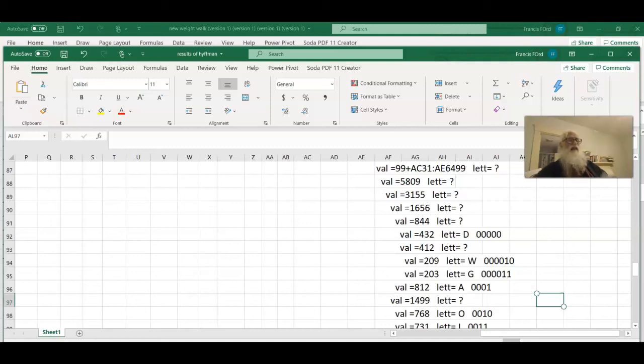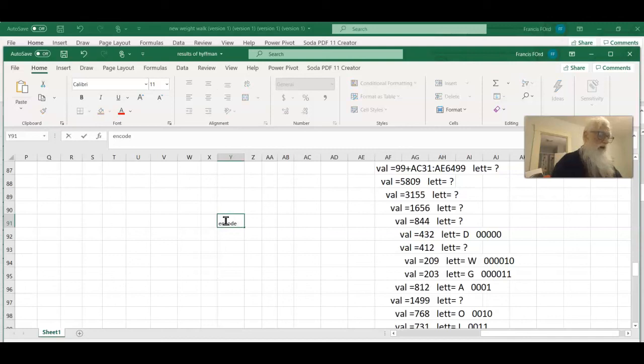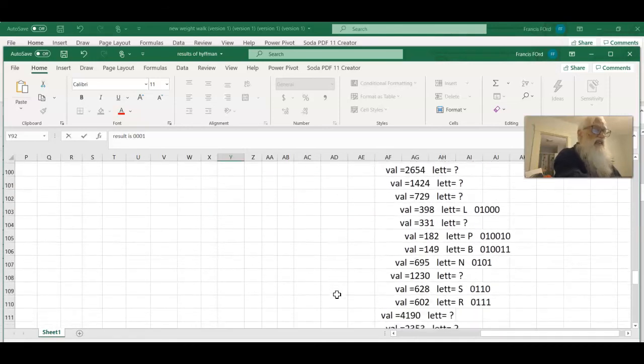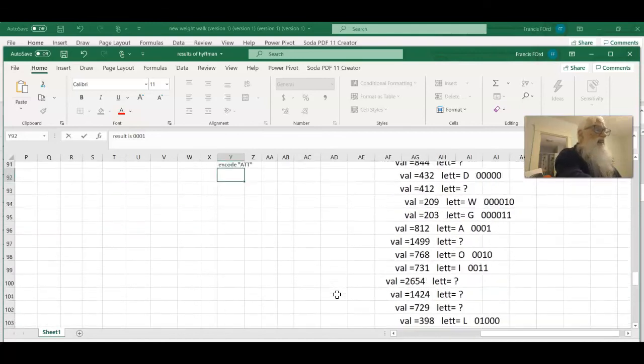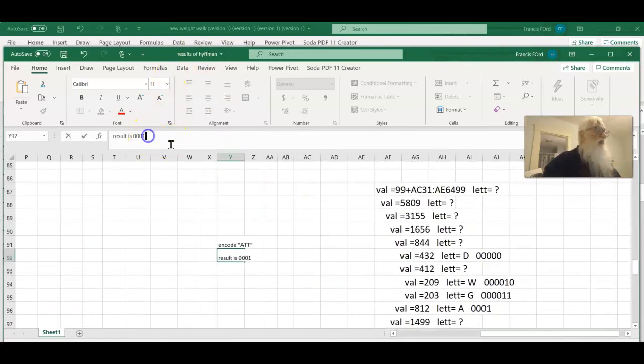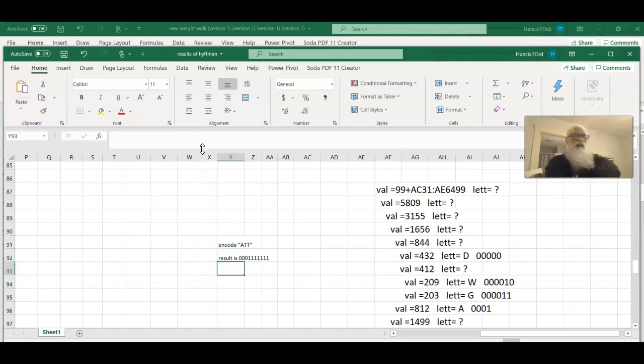So, for example, if I were going to encode A, T, T, then the result is. Now, A is represented by 0001. T is represented by 111. So after those, I type 111, 111. And that'd be what I would send.